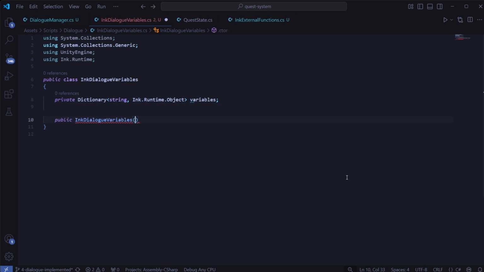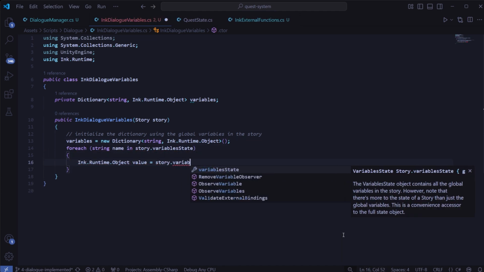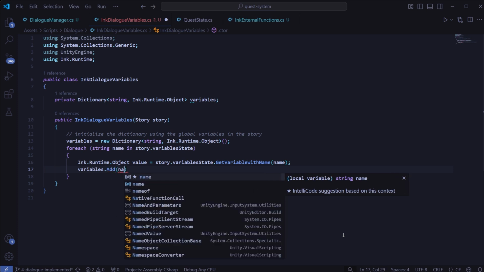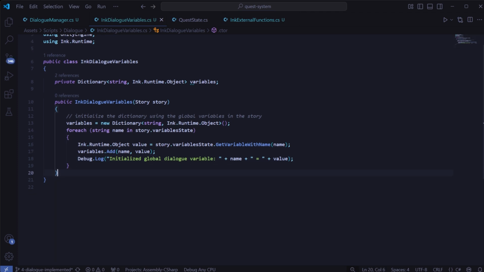Then in a public constructor, we'll take in the story, initialize the dictionary, and then initialize all of the variables that we want to keep track of in a foreach loop, where we'll get the variable's initial value by calling story.variablesState.GetVariableWithName and passing in the name. And then we can add it to the dictionary like so. And for now, just so we can see this working clearly, we'll add a logging statement to see the variables that we're initializing.